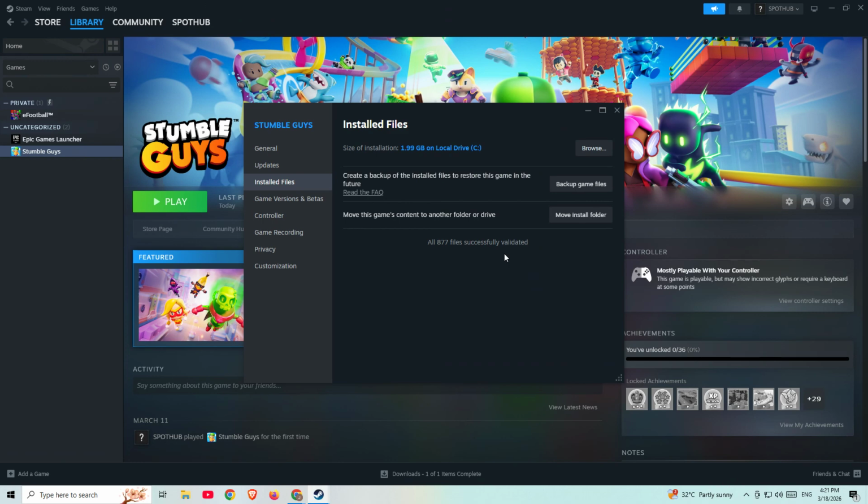While this process is running, let it finish completely. Depending on the size of the game and your internet speed, it may take a few minutes. It's important not to interrupt it because Steam needs to fully scan everything before the fix can take effect.